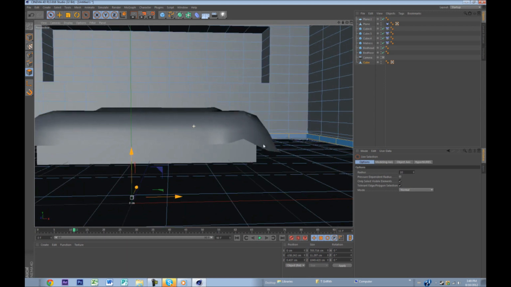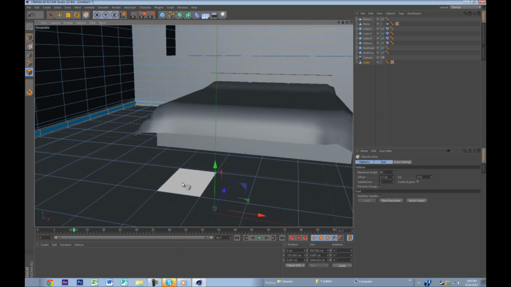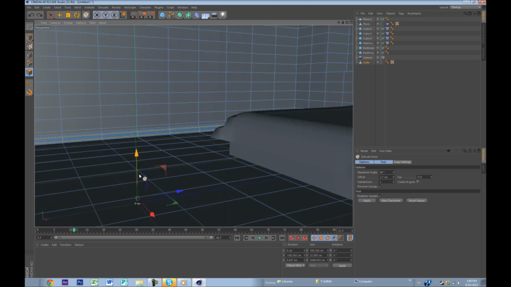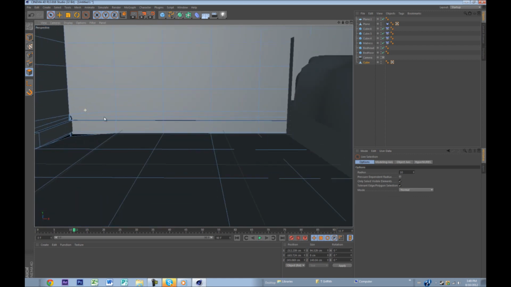Okay, so now that we've done that, now you need to go to extrude inner again. I don't know what. I didn't want to do that. That's really annoying. Why didn't you say anything, people?